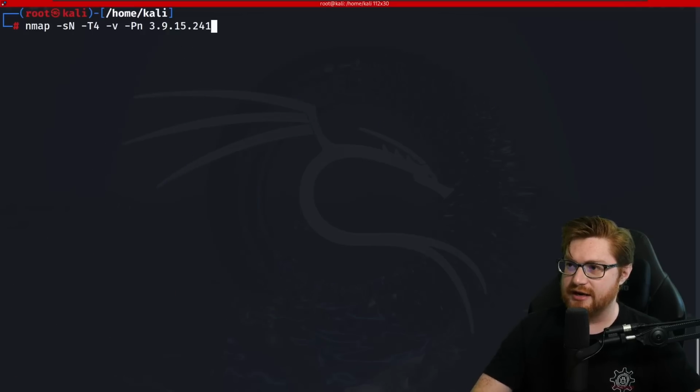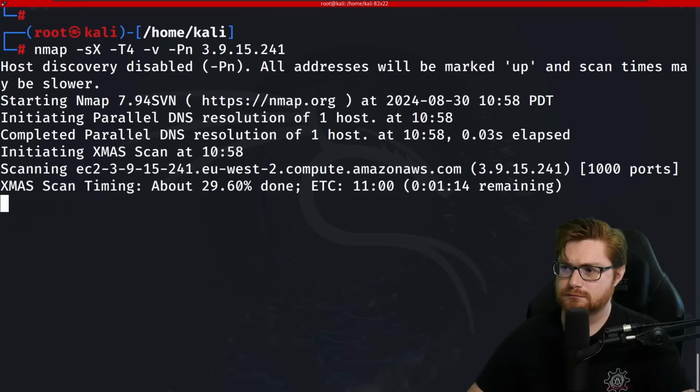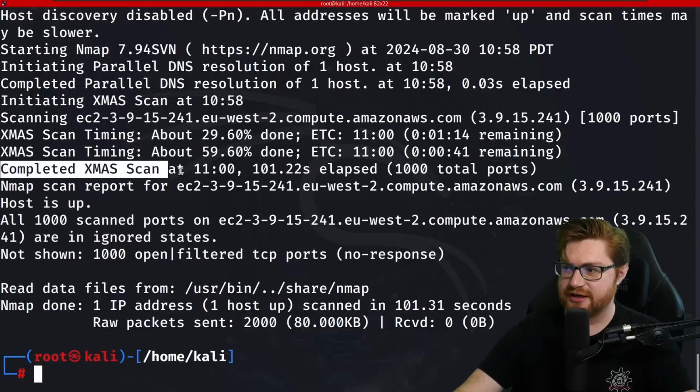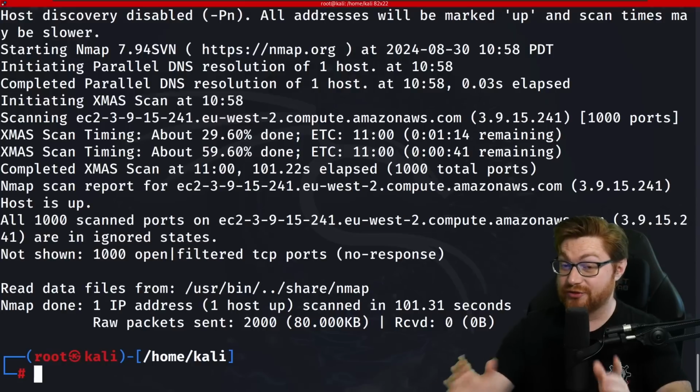All right, last scan that we'll run with these broad strokes here. Let's use -sX for a Christmas scan. Completed the Christmas scan. Once again, the default 1,000 total ports, host is up, but everything in an ignored state, it can't quite track anything down. So this is awesome.